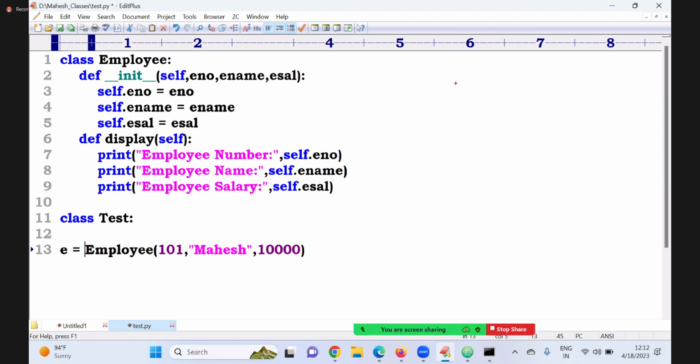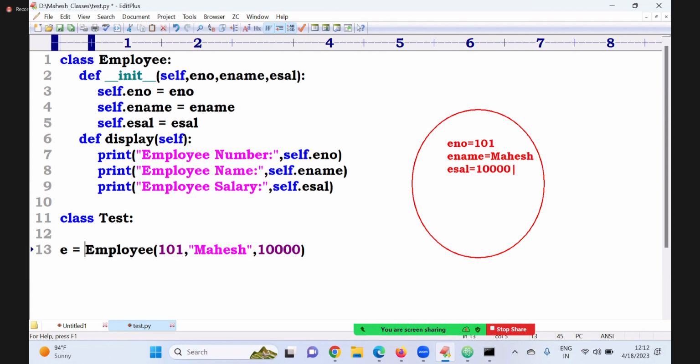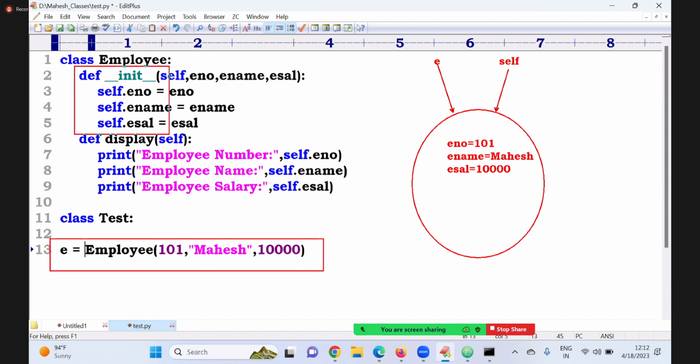What is the meaning of this? Babu, one object got created. Inside the object, what are the values? Employee number equals 101, employee name equals Mahesh, employee salary equals 10,000. What is the reference variable? E. Along with E, there is one more: self. Two variables point to your object. This is the meaning of this line. Whenever an object is created, the constructor executes, the object has three variables, and E and self point to it.